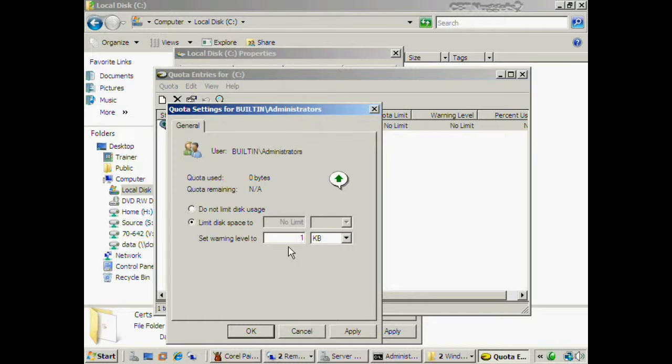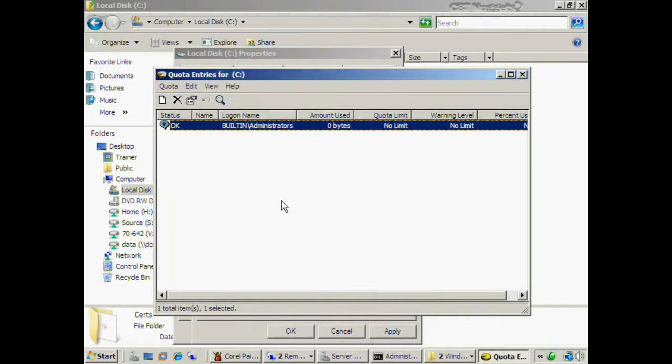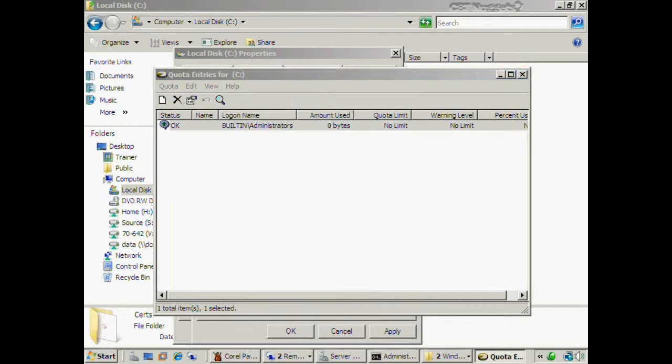I don't think you want to really, but you could set up at least a warning level on this if you wanted to. Okay. By the way, I find this kind of interesting. You can set up not only kilobytes, which is kind of really tiny, or megabytes, but also gigabytes, terabytes, petabytes, and exabytes. Wow! Hopefully someday we'll have drives that are exabytes in size.